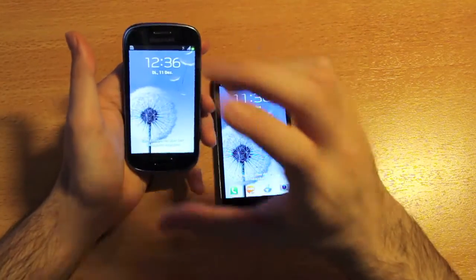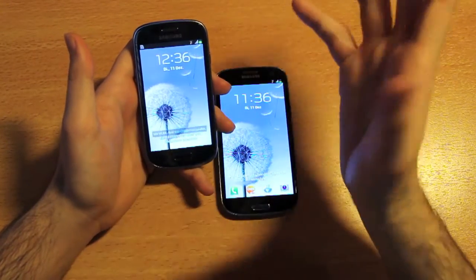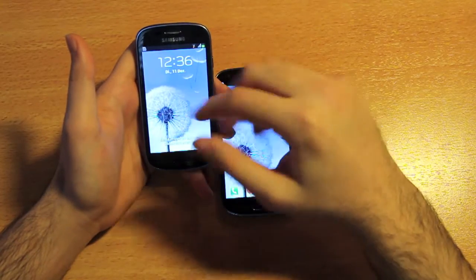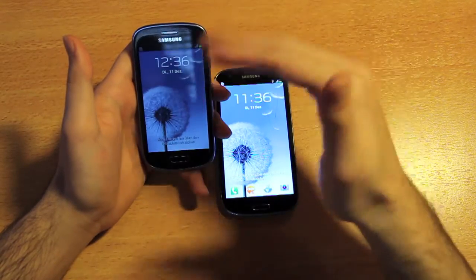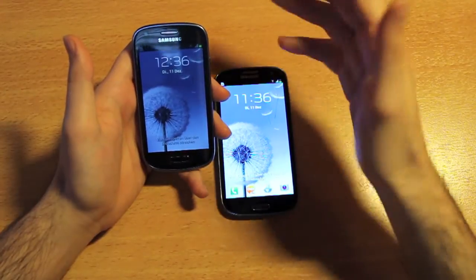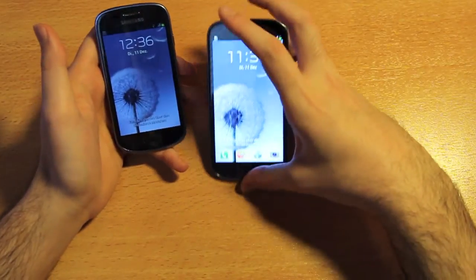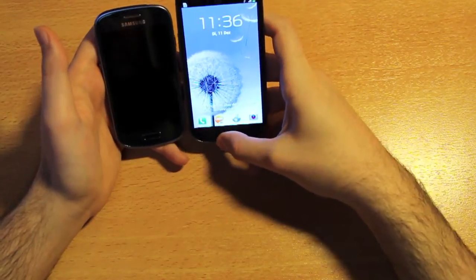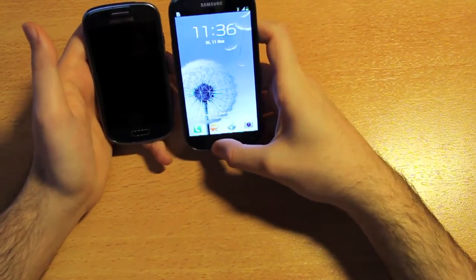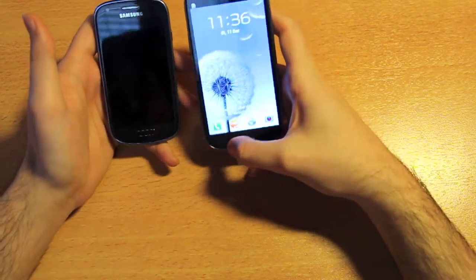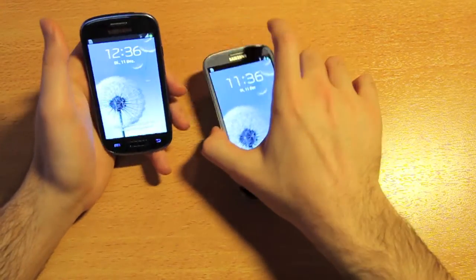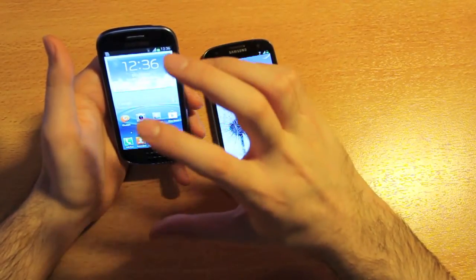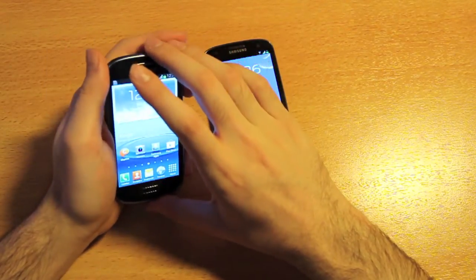Roughly above 300 there's no chance to see the pixels with the human eye, and the S3 has about 306, so it's above this line and you cannot see the pixels if you're holding the phone like you would normally hold it. On the S3 Mini you can see the pixels, so you see the resolution is not that good.